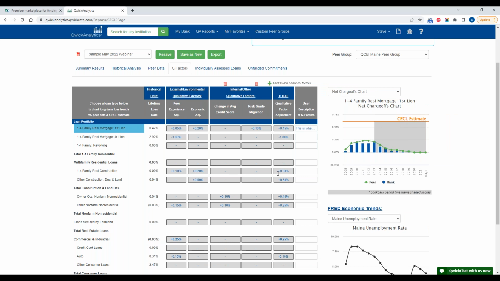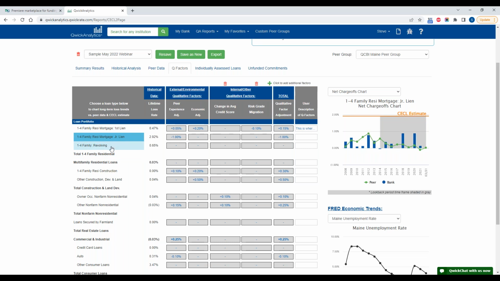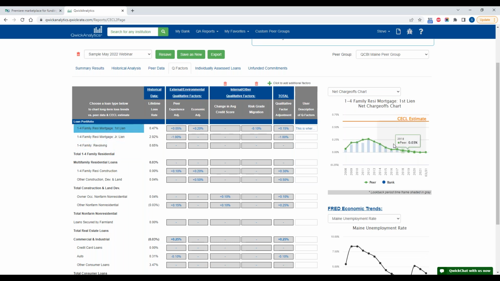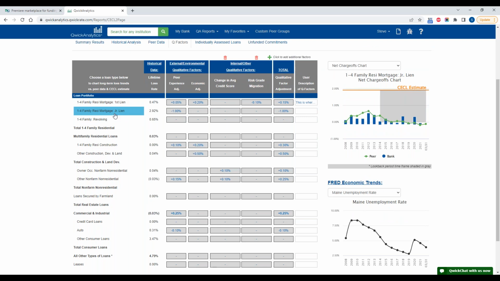I've plugged in some default ones here just so you can see how the tool works. But as I click through the portfolio, you get to see in one summary chart what your long-term trend in losses is, and what your peer group's long-term trend in losses has been. The gray shaded area is the look back period that we're using to estimate CECL. And the orange line is the total CECL estimate based upon all of the inputs that we have at that point. So it's a great visual summary of all the most important elements of CECL in one chart.